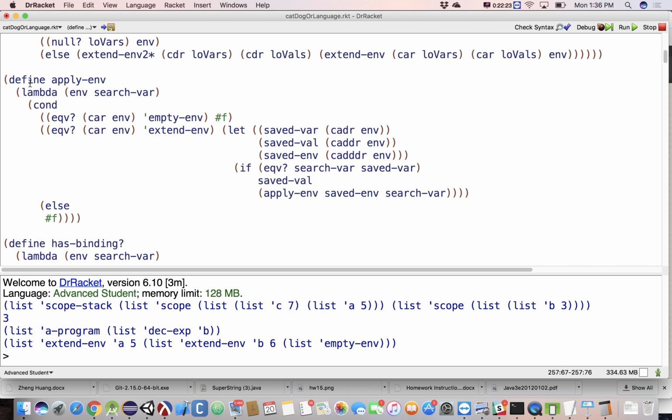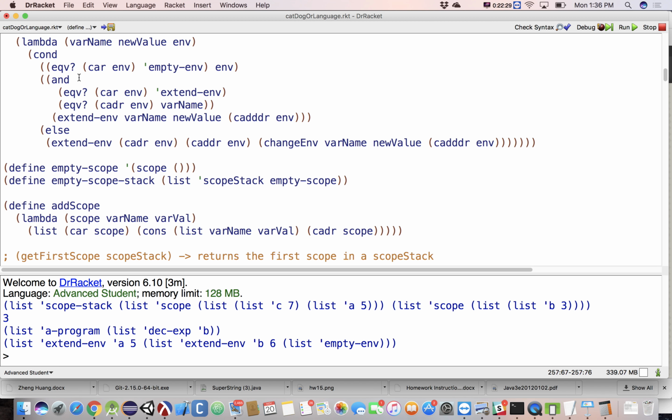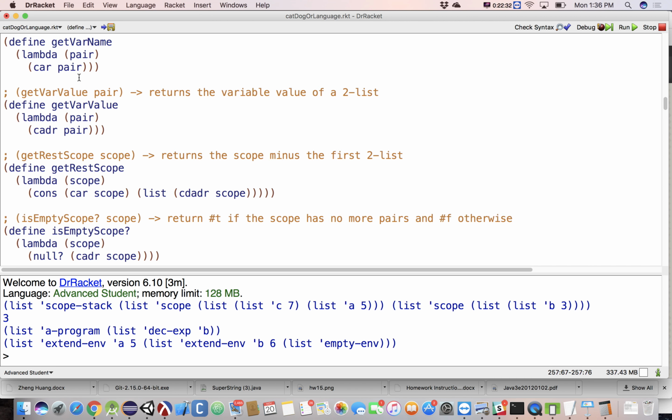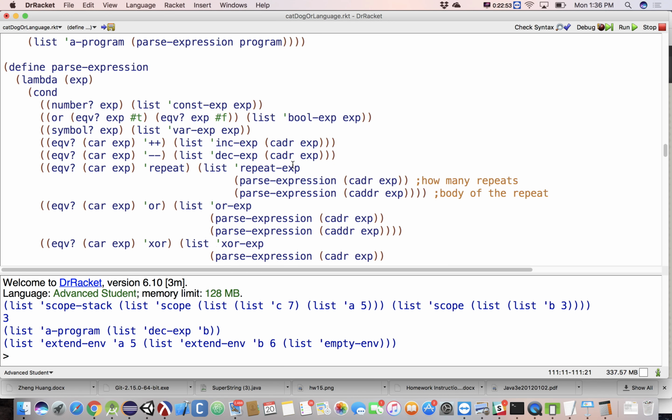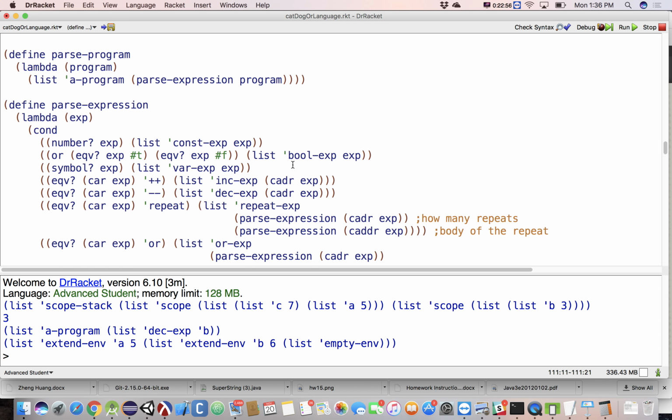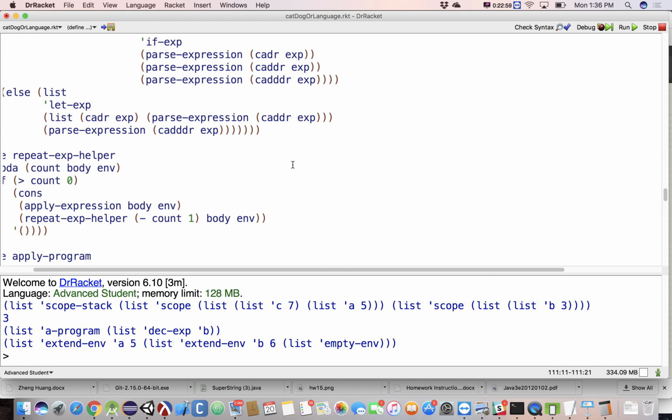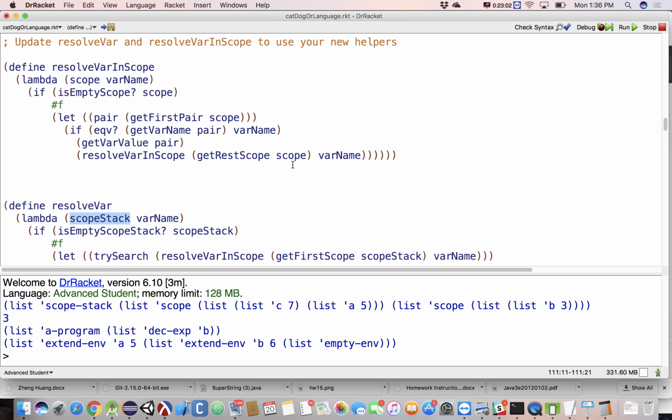All right, so what we want to do is create an apply scope stack. And we already kind of have that, right? So we have something called resolve var that takes the scope stack and the variable name we're looking for, and this does all the work, right? So instead of calling apply env, we want to call resolve var, passing it the scope stack. So that means down here in our apply, we need to give ourselves our empty.